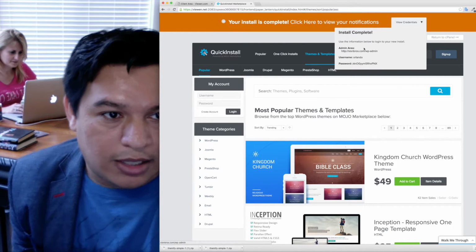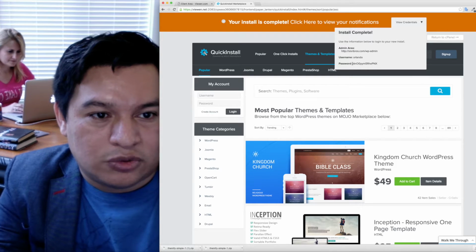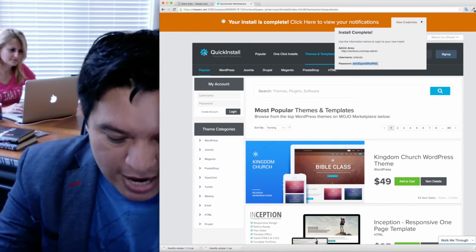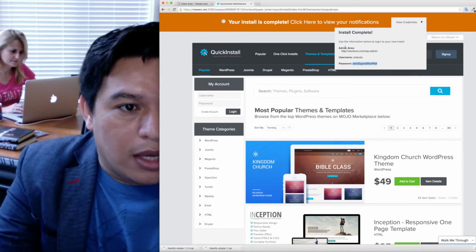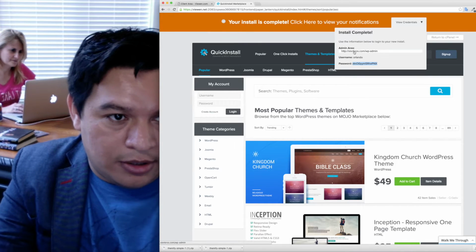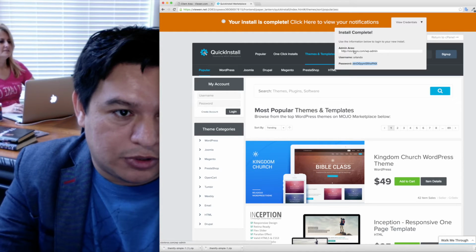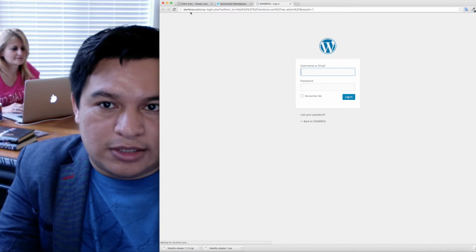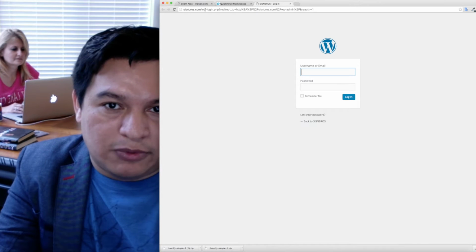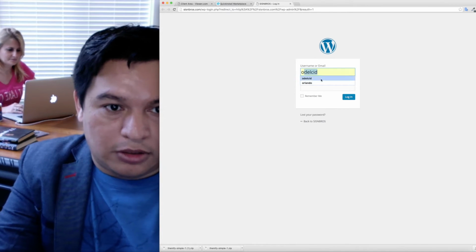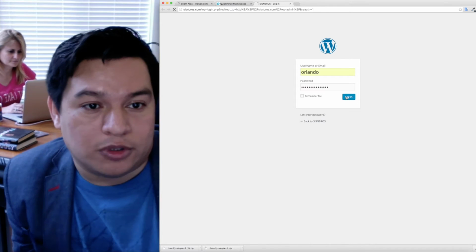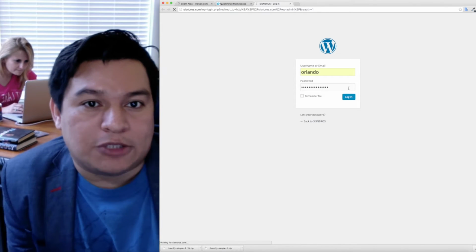What you'll do is Control-C or Command-C to copy this password, and then log into the admin area from right there. And that's going to be the username. So you notice that it's your domain name /wp-admin. Now, let's go ahead and enter inside of the WordPress dashboard.